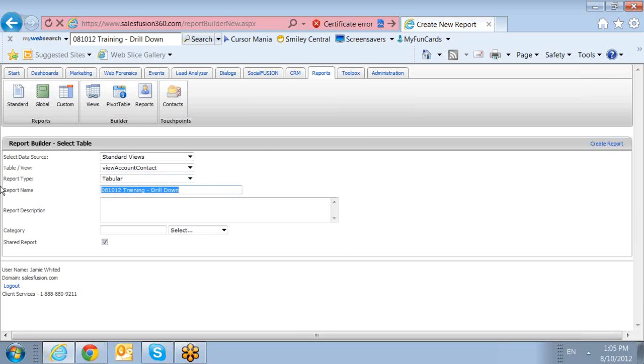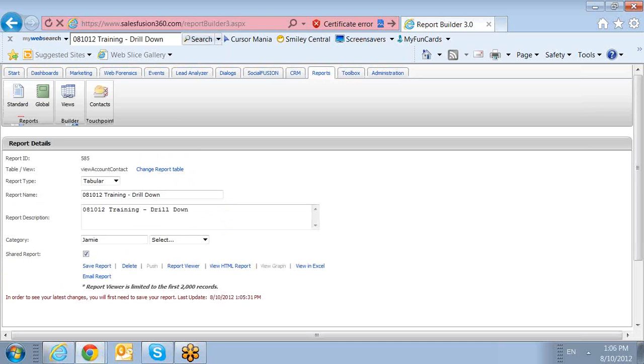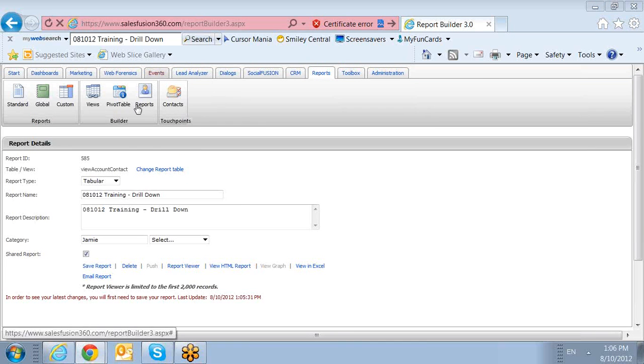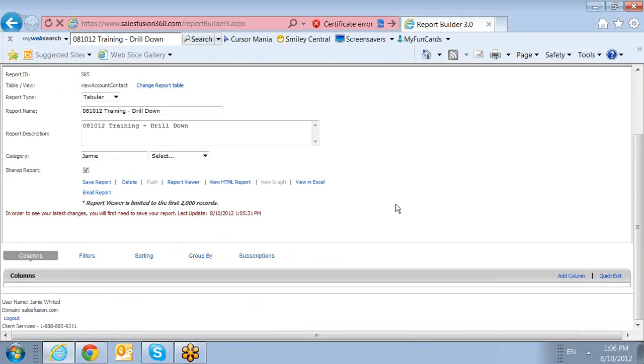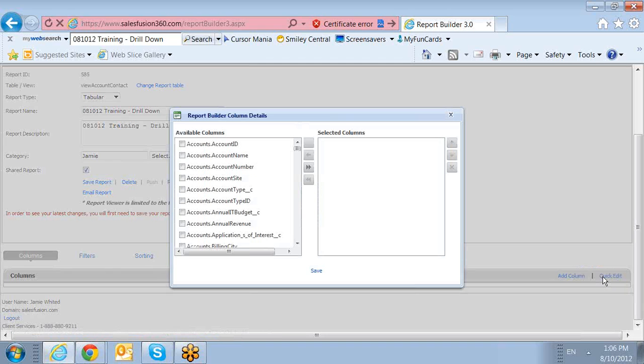I'm going to copy and paste that into my description, and then I'm going to choose my category. Click on Create Report, and it's going to bring me into the properties of the table again. Now this is where I'm going to add the columns to determine what information is going to be shown on the subsequent report. So on the first one, we had start date of the web activity, we had the IP address, we had the email, and some basic information.